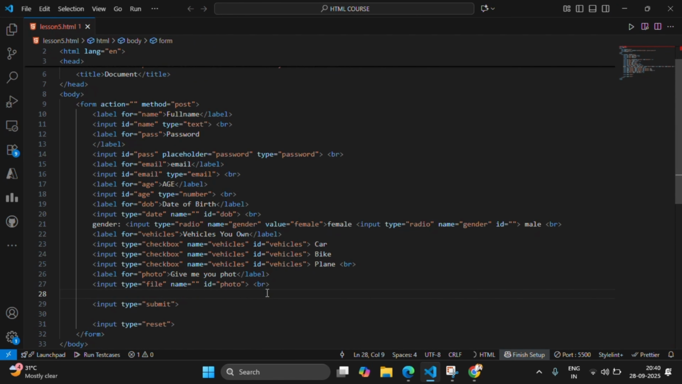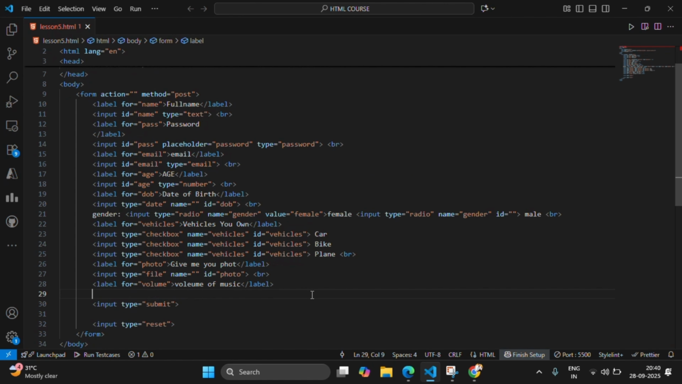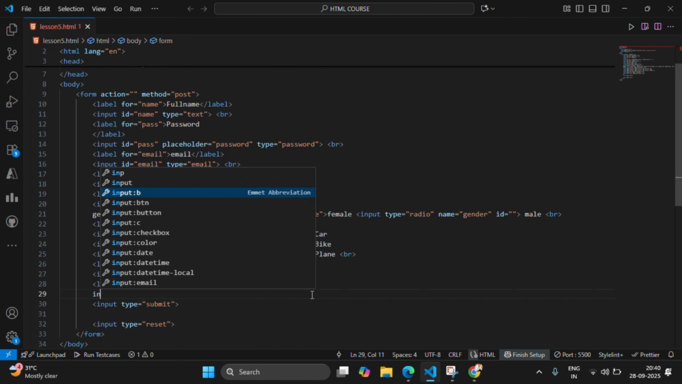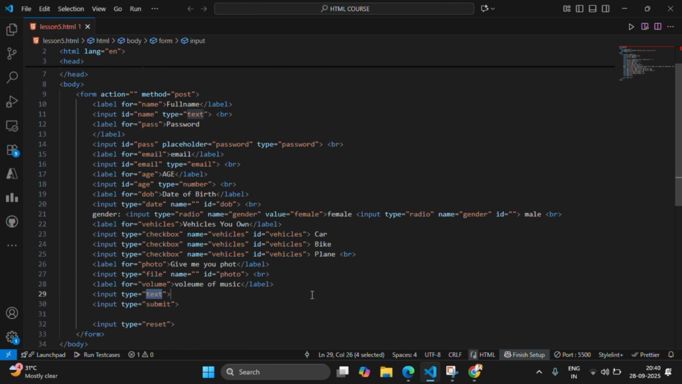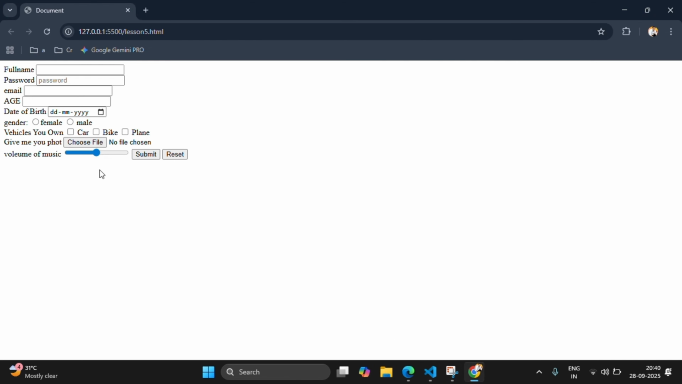Now we will talk about range. Range is used for adjusting volumes and various other things. Now let me tell you, volume of music, input, input range. Now just go and see. You can see volume of music, and we can adjust it just like that.